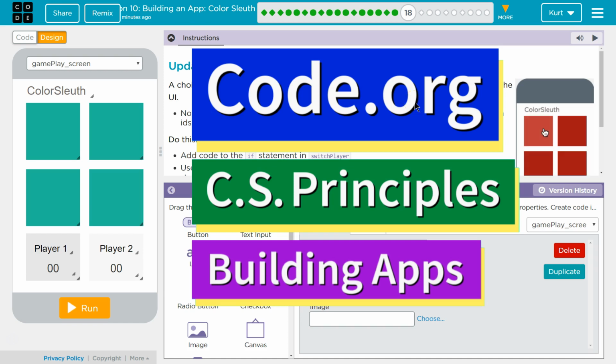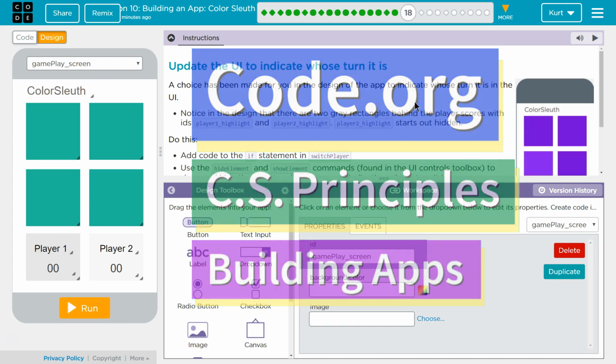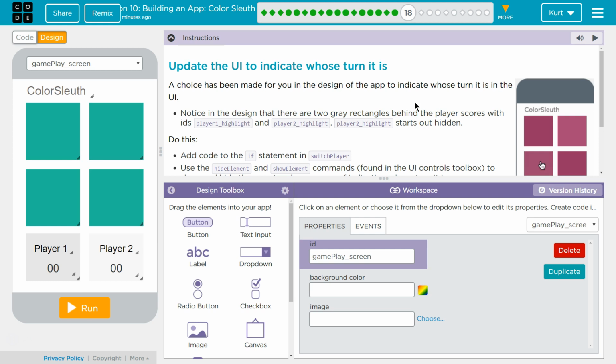This is code.org. I'm currently working on CS Principles, Unit 5, Building Apps, Lesson 10, Building an App, Color Sleuth, Part 18. Update the UI (user interface) to indicate whose turn it is. That would make sense. A choice has been made for you in the design of the app to indicate whose turn it is in the UI.